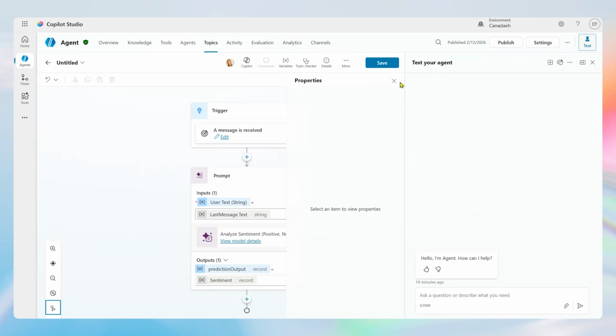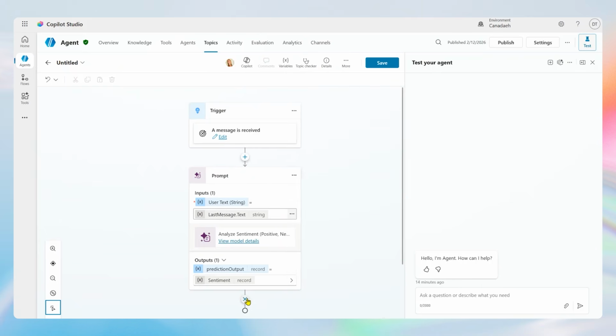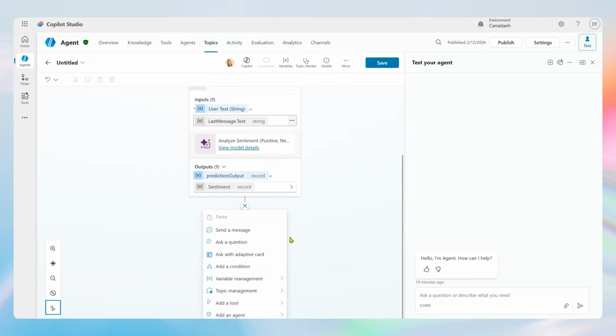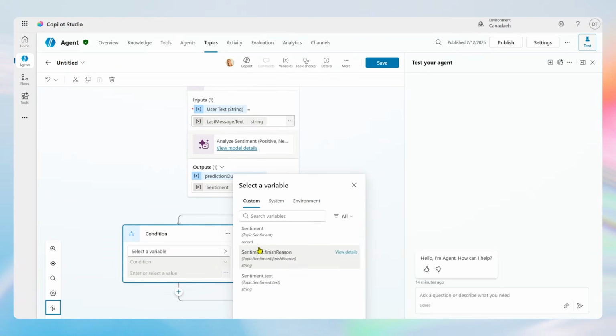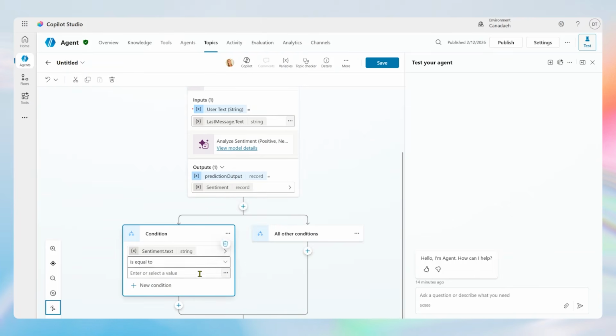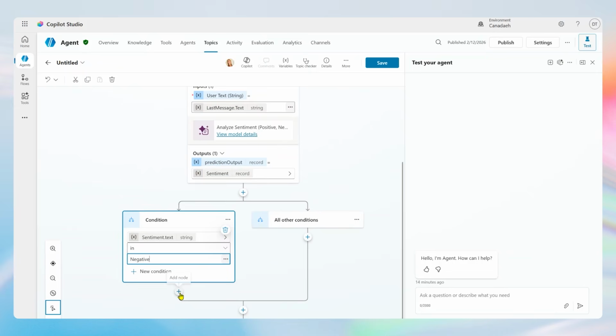Now, again, we only want to get a live agent involved if that sentiment is actually negative, right? So what I'm going to do here is add a condition, and I am going to say if that sentiment, that's kind of what you're seeing over here, right? We want that text from that sentiment that is coming from here. If that is negative, I just want to make sure that I am typing that correctly.